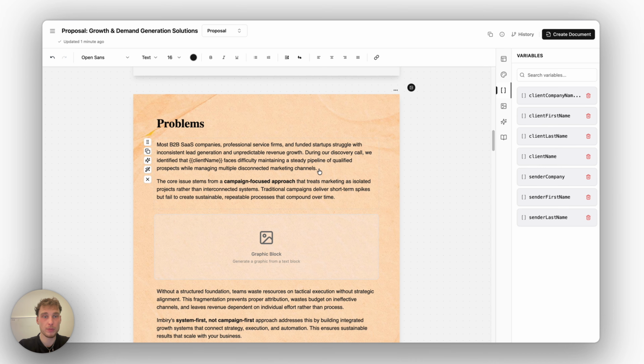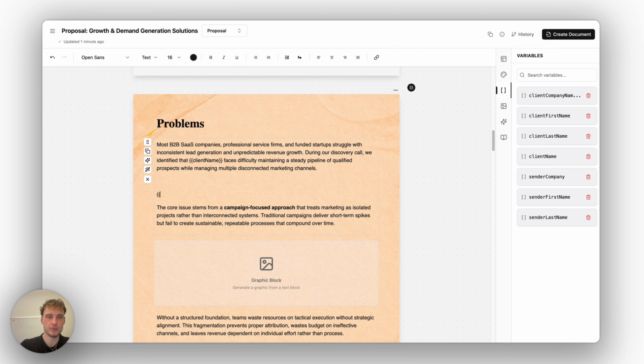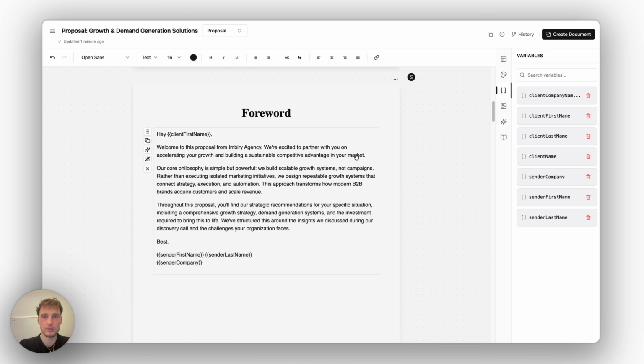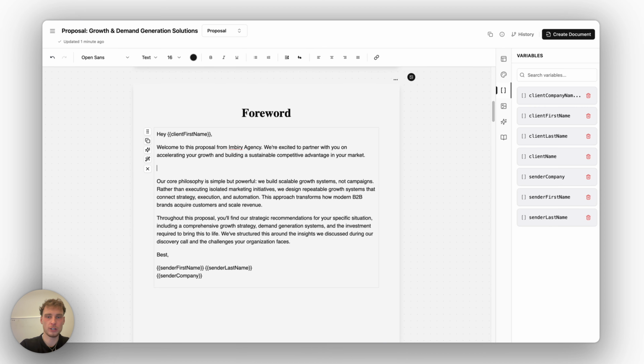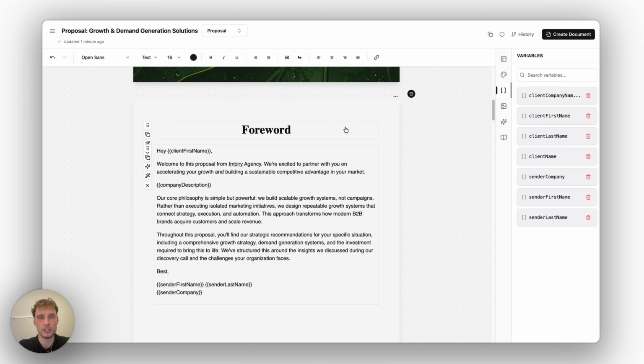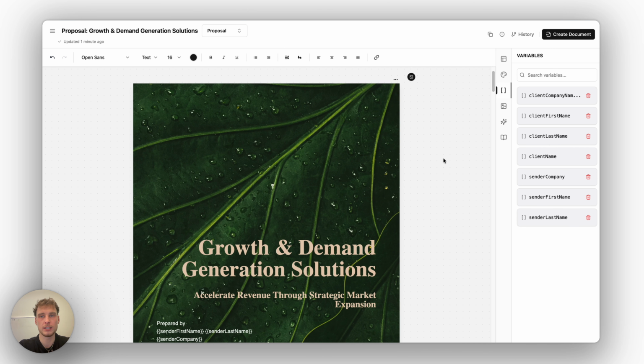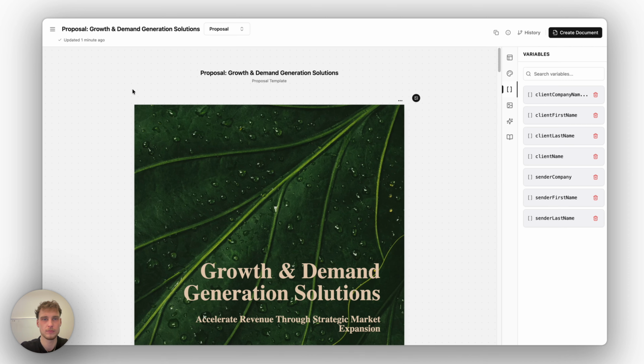So for example, for the problems, we can also have another variable in here saying problem, or we basically go over the problems. And then here for the foreword, we can have a variable talking about the company. So we can have a variable, let's say company description, to give more of an overview about the current situation of the lead. So then this is the foundation of implementing document automation into workflows.